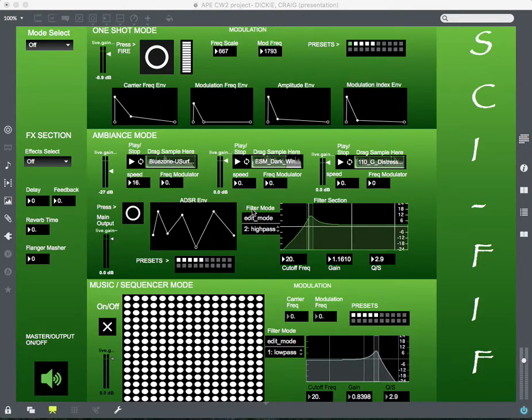This is an overview of my sound design tool. Starting at the top, we have one shot mode, in the middle we have ambience mode, and at the bottom we have a musical sequencer mode. At the top on the left we can select these modes.